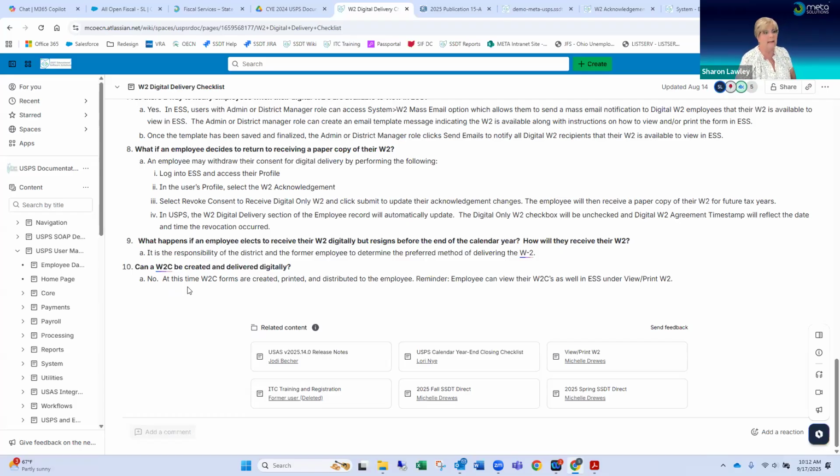And it also depends on how you do that W-2C. If you do the W-2C through the state software system, then it will show on the ESS system. If you do a W-2C through the IRS system, then it's not going to show. Okay, so depending on where you're doing those W-2Cs is where it's going to show and where it's not going to show.